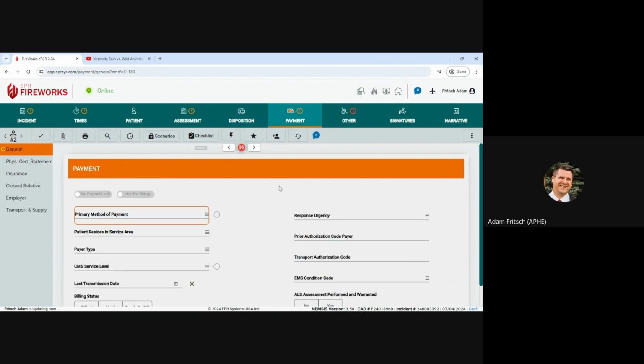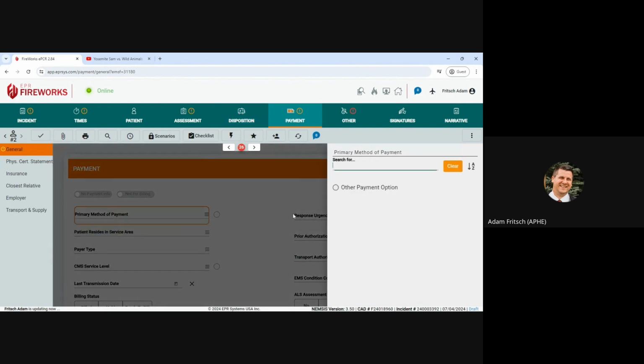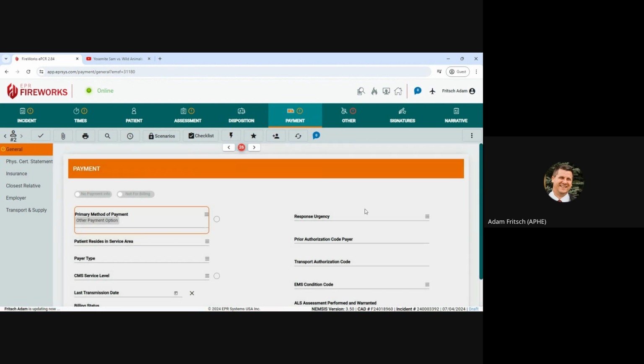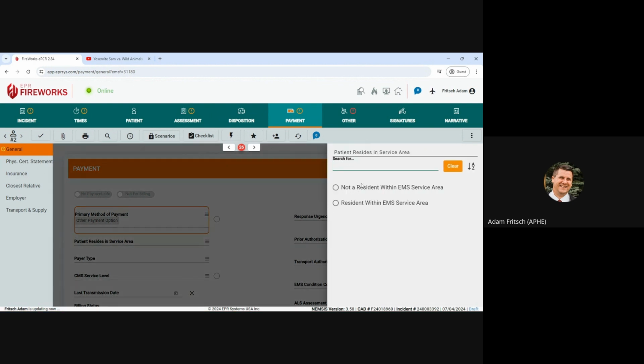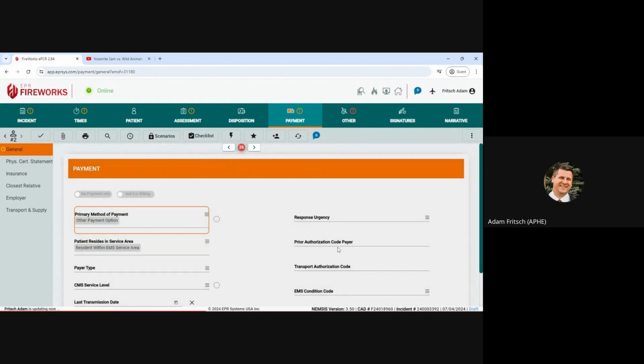For payment, remember that we're doing a couple of things here. Primary method of payment is the only option. And patient resides in service area is another piece of information we're looking for. This is a person who resides within our service area. And then the rest of that will be insurance information.